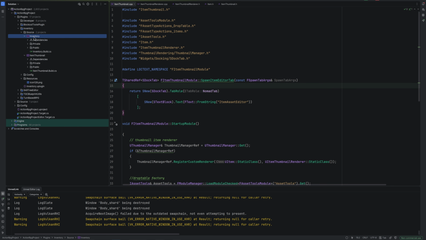In this case, it registers the inventory module, which is the runtime part of the plugin. It takes care of everything for the inventory code, things that the game itself needs to do. But this item thumbnail renderer obviously doesn't need to be present in the packaged game, right? And matter of fact, it actually can't be because it relies on some editor functionality. So that's why we have this secondary module in my inventory plugin called item thumbnail. The item thumbnail is a module that is only for the editor.